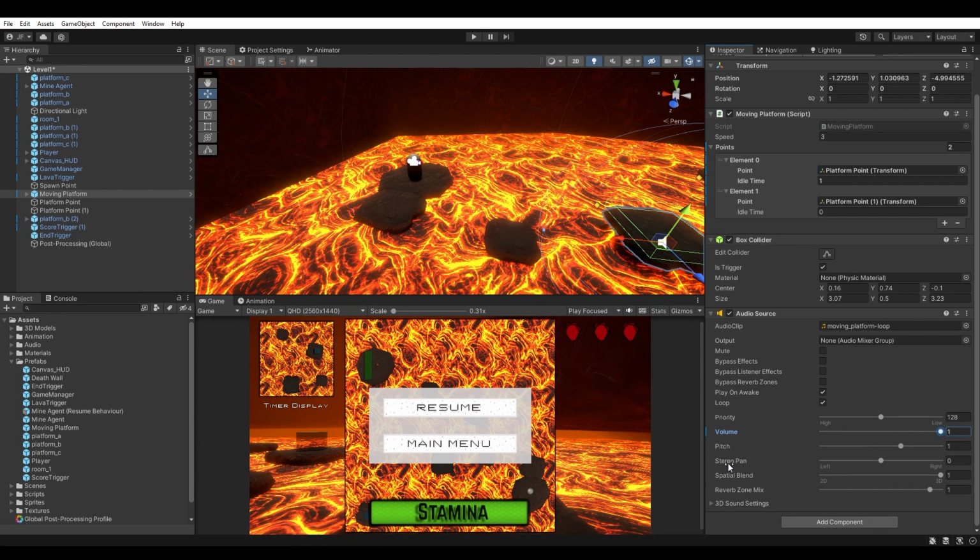We have the stereo pan, so you can force this audio source to only be heard through the left stereo channel or the right stereo channel, or in the middle for both. And then, yeah, we went over spatial blend, and then reverb zone mix is how much of this audio source actually gets mixed into reverb zones, which I will go over in a bit. But that's our moving platform done.